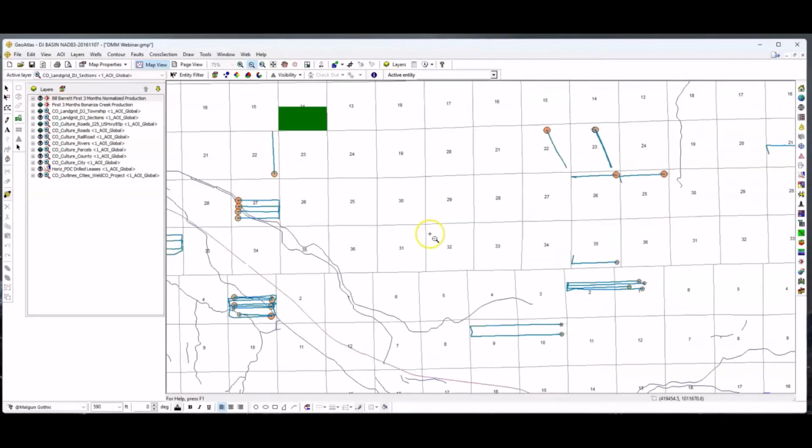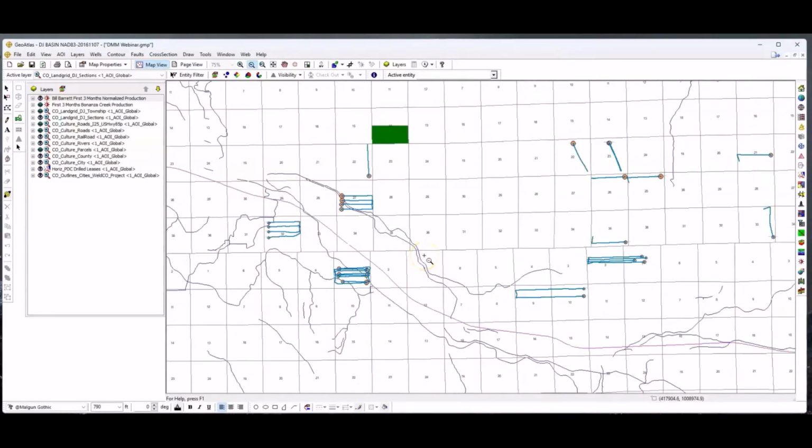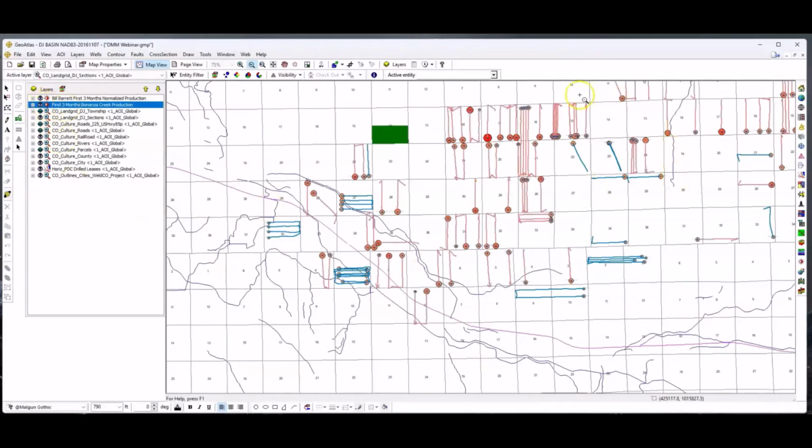Now this feature becomes even more powerful when you're able to compare first 3 months production or first 6 months production for your own and your competitors' wells. And I've done this here. Now these wells that I'm just showing you here are wells that were spudded and completed in the same 3-year period as the Bill Barrett wells. Interestingly, the Bonanza Creek wells tended to produce better over the first 3 months than the Bill Barrett wells.